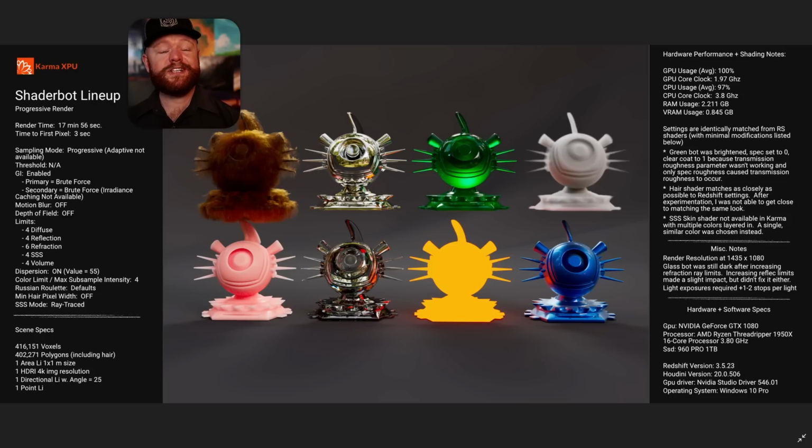I'd like to make a few additional comments for some of these tests here as well. For the Shaderbot lineup, you'll notice that the lighting is not the same. I come to find out, after about maybe 4 or 5 tests later, that the HDR rotation is not the same between Redshift and Karma.